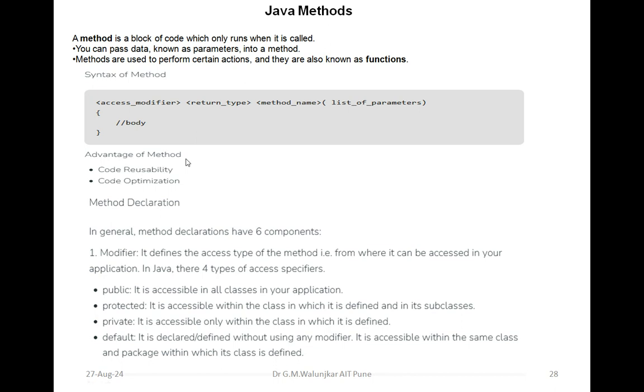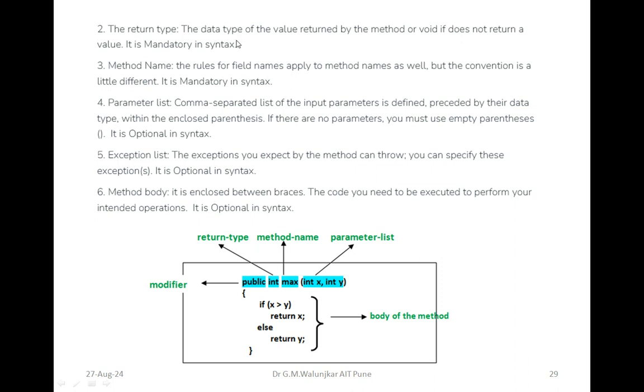Then method declaration. When you are talking about method declaration, you are supposed to use the modifiers. There are four modifiers: public, protected, private, default. You can specify the return type, the data type of the value returned by the method, or void if it does not return a value. It is mandatory in that syntax. The method name is required, appropriate to the program and the context. The parameter list is optional in syntax. The exception list you can also provide in a bracket block, and that is also optional.